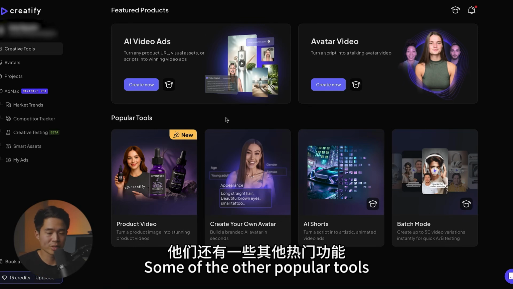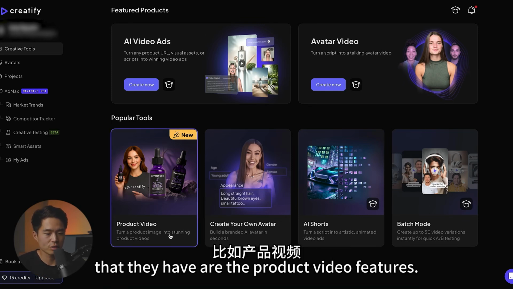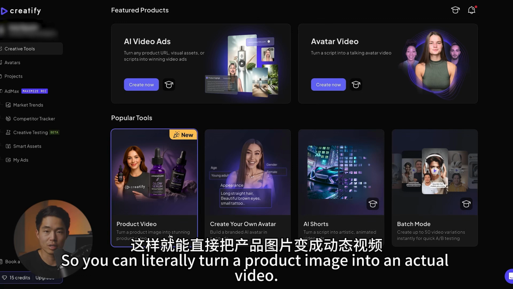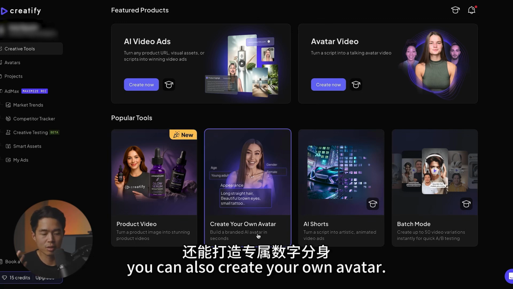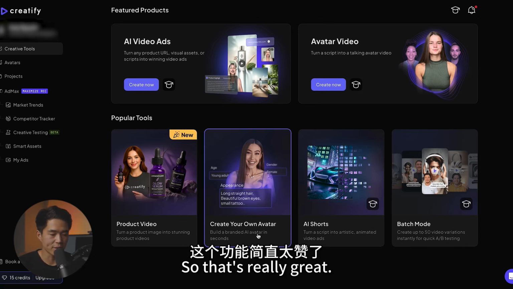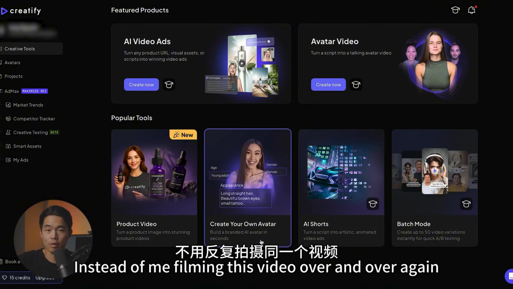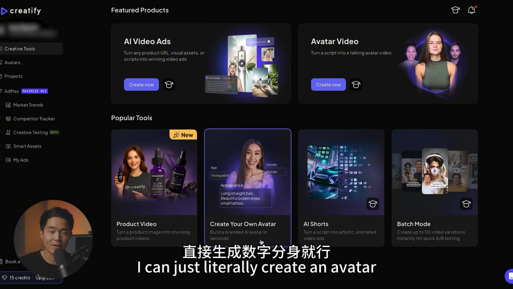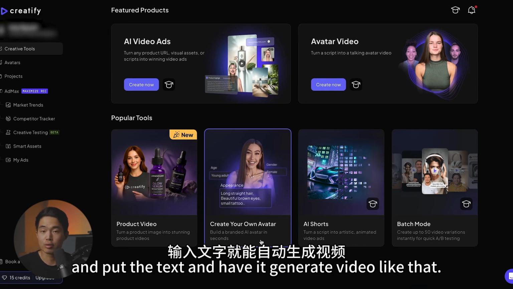Some of the other popular tools that they have are the product video features. So you can literally turn a product image into an actual video. Like I mentioned earlier, you can also create your own avatar. So that's really great. Instead of me filming this video over and over again, I can just literally create an avatar, input the text, and have it generate video like that.